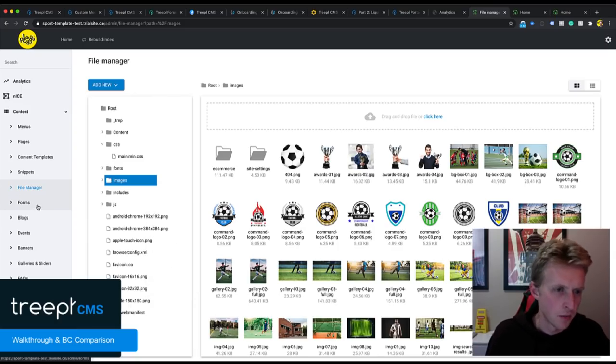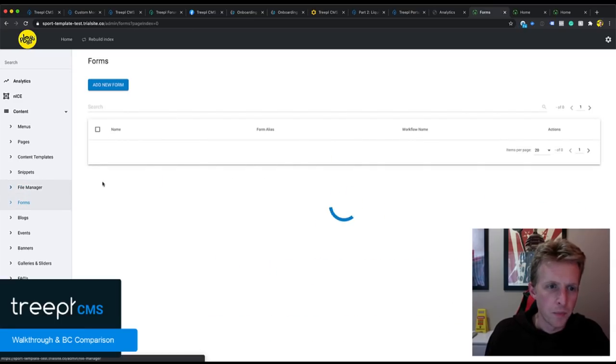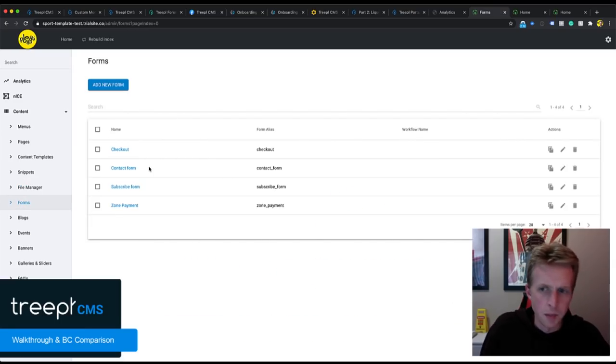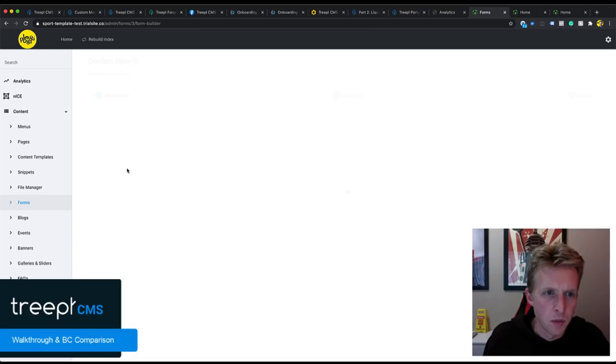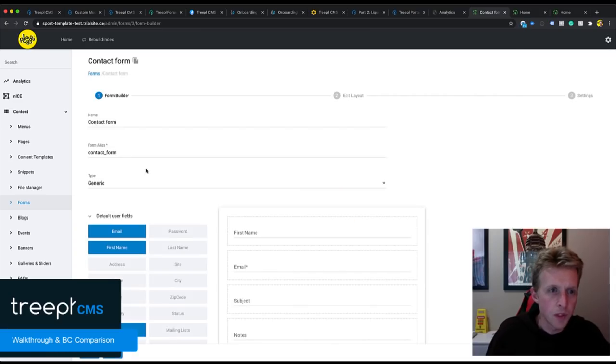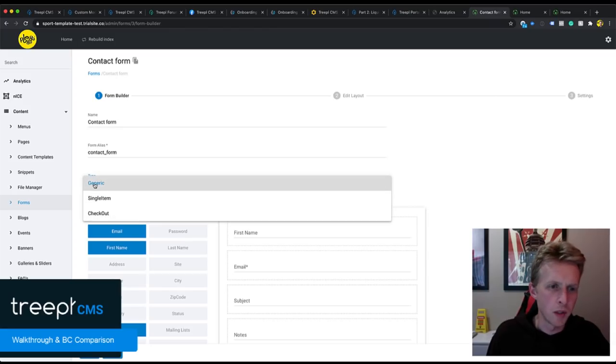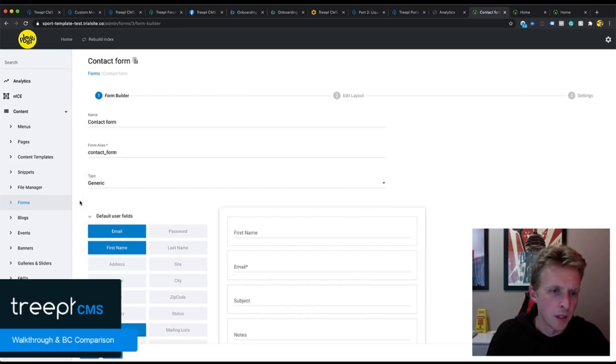Okay, next is forms. Again, quite similar to BC, but probably a bit more intuitive and user-friendly. We'll have a look at this contact form. Obviously, we can set the name of our form. We have a few different types of form depending on their functionality. So checkout form was slightly different. And if we're using a form to subscribe to an event or pay for a specific item, we might use single item, but that's all in the documentation.